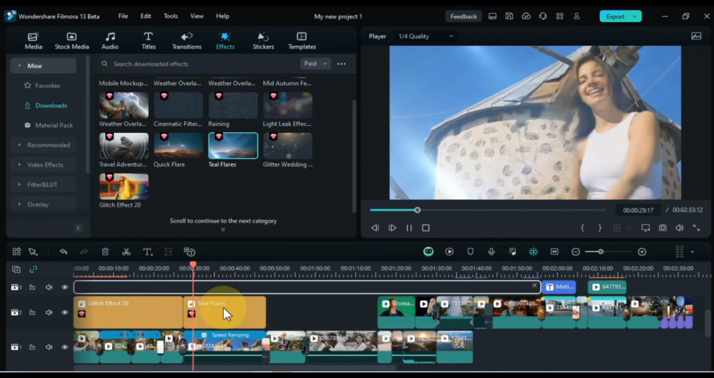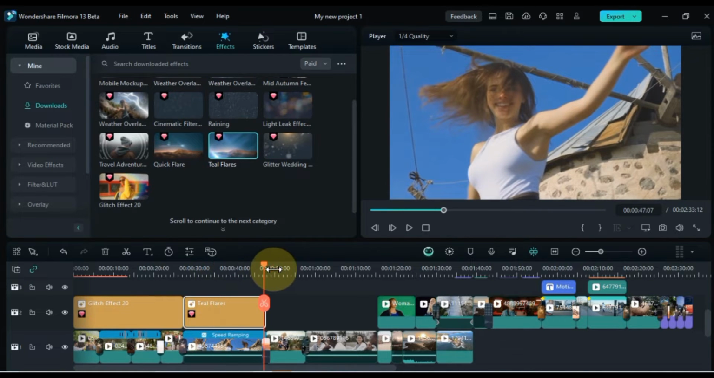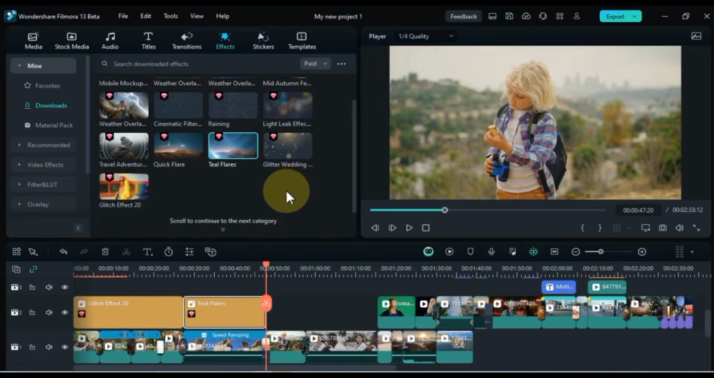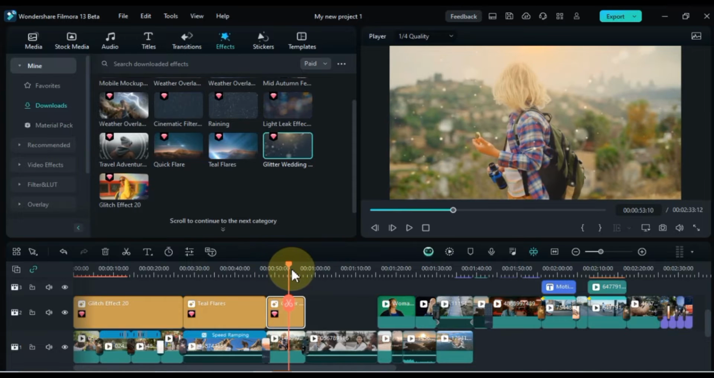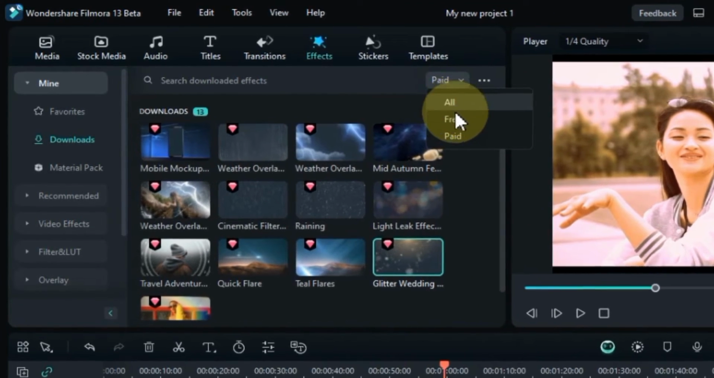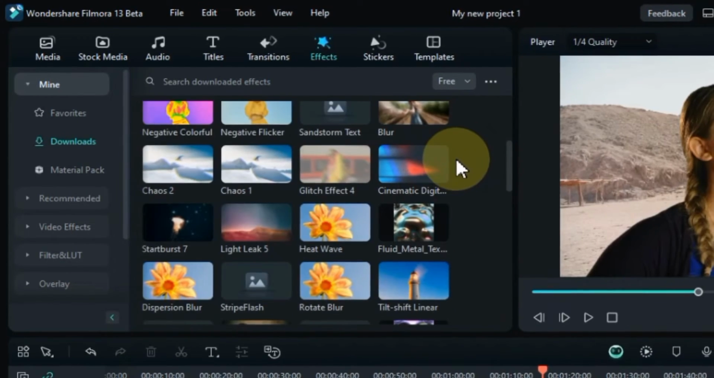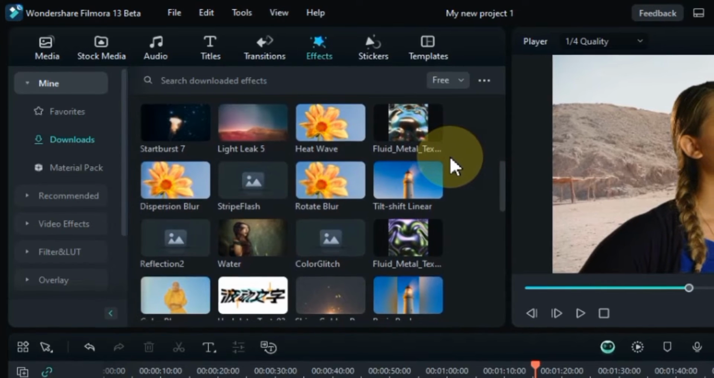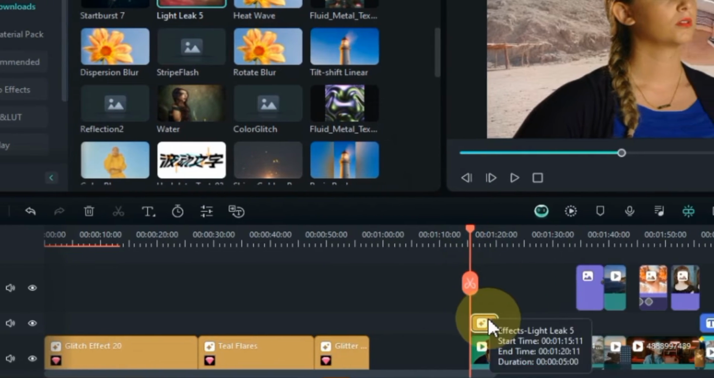Make your videos amazing and perfect with these amazing effects. Effects are a great way to add visual interest to your videos. They can help you create a mood, set a scene, and transition between different parts of your video. I will quickly drag and drop some different effects as per my choice in this project. Hope it will be helpful for you.